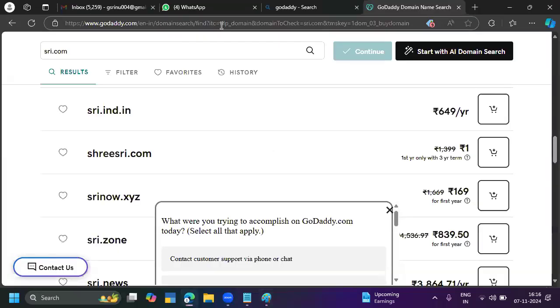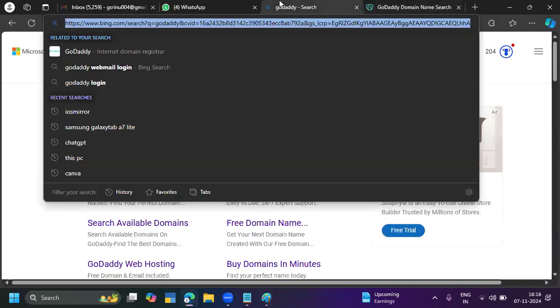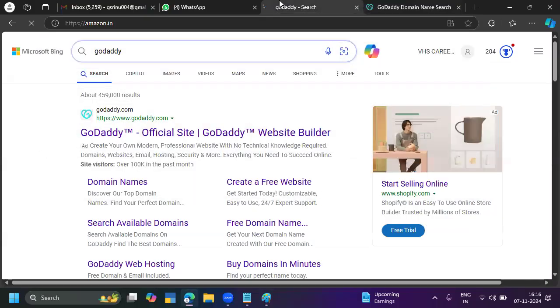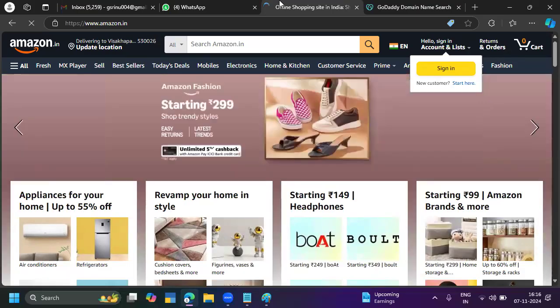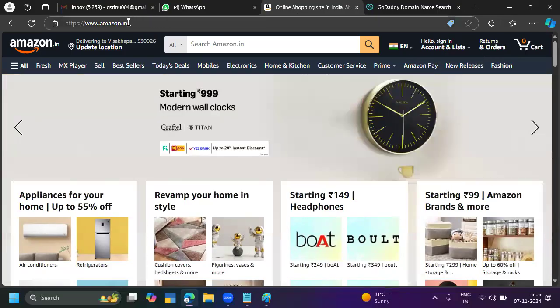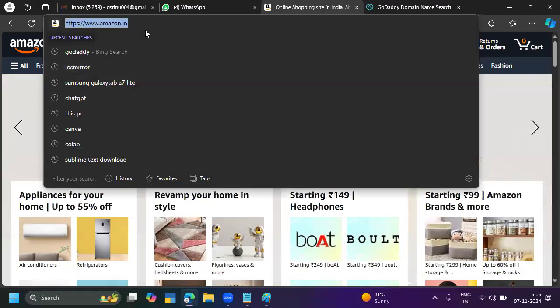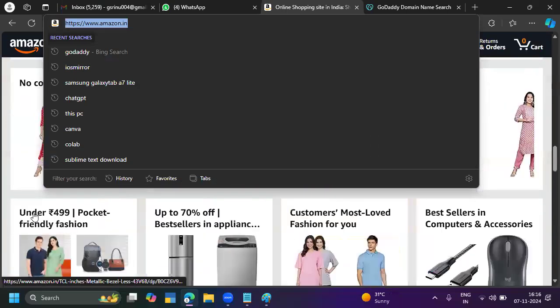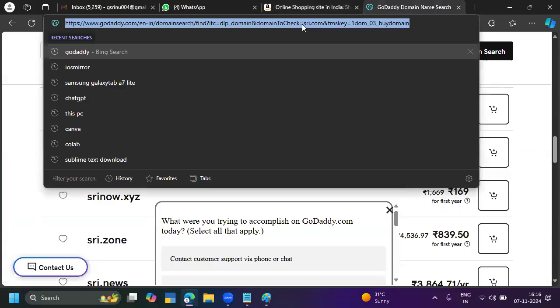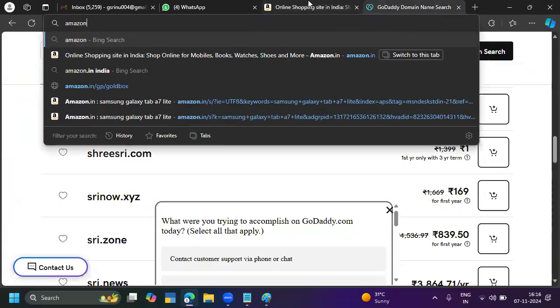For example, I will show you two kinds of websites. One is Amazon.in. Amazon is the company, and they purchased multiple domain names. Amazon.in is the website popular for the India region only. Indian customers can use Amazon.in. The same Amazon is also available as Amazon.us.